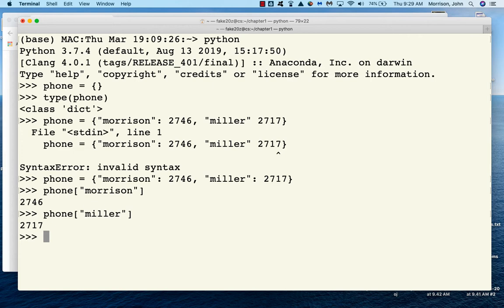Now, how do you add something to the dictionary? Let's try that. Just use a key you haven't used before, like Rash. These accesses with the square bracket operator are actually L values. You can write to them, 2742. That's Flyboy's number. He's now in my dictionary.